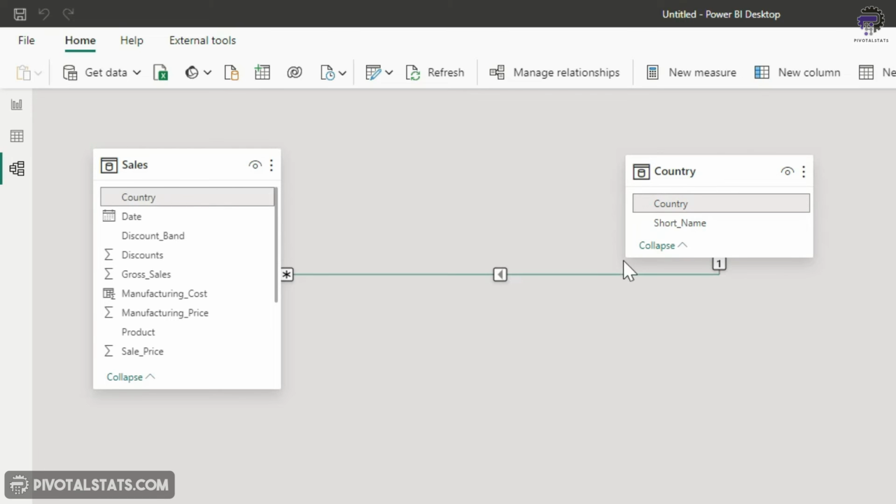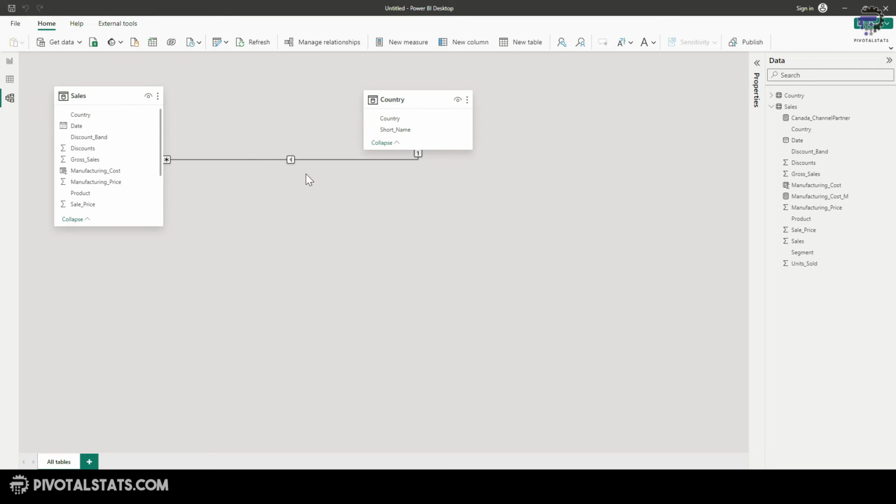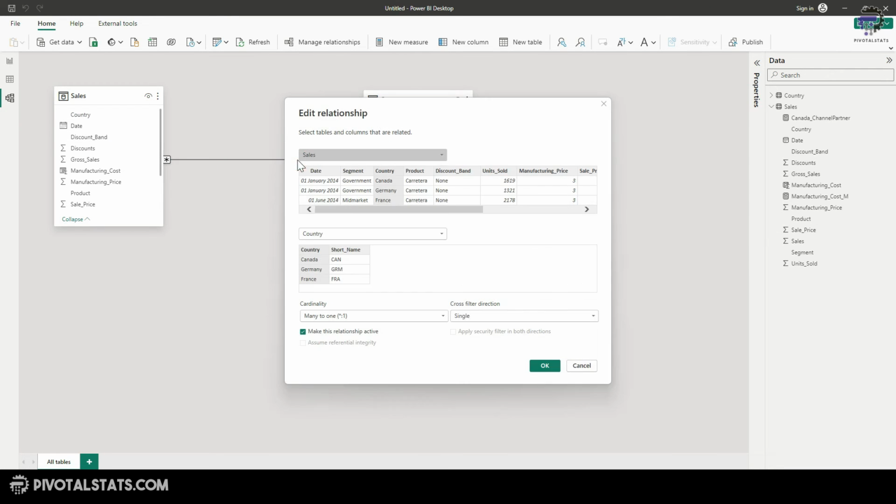Okay. Now, one thing to note here is the filter context is represented here by this arrow. Okay. Now here the filter context is moving from country table to your sales table. Now, if I double click, I can change it to a both directional filter, but usually we don't do that because this can create weird results within your data. Okay. So I'm going to keep it as it is.